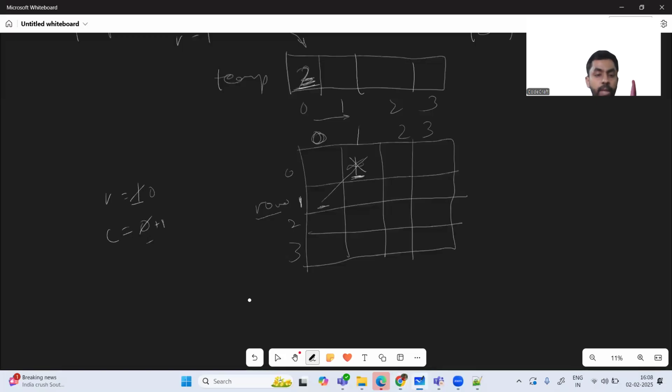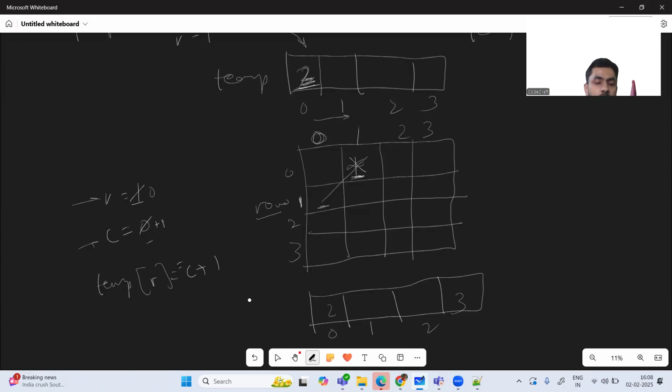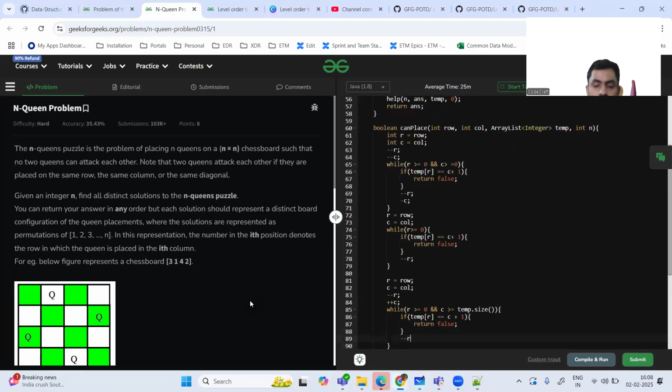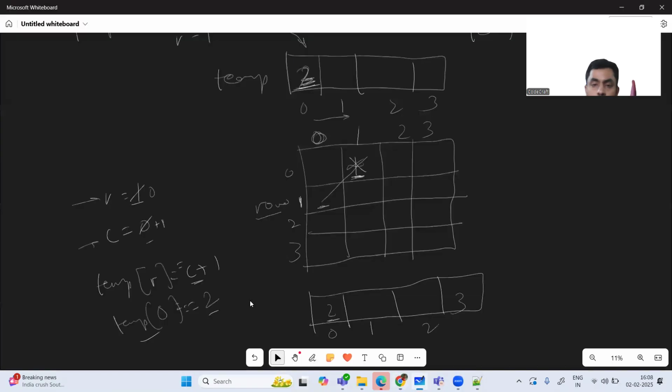Now again, why? For example, here R is 0 and C is 1. So what are we checking? Temp of R equal to C plus 1. At the 0th row, the queen is placed at 2. So R is 0, temp of 0 equal to C plus 1, which is 1 plus 1, 2. Is it equal to temp of 0? Yes, it is 2. That means we cannot place a queen here. So we're going to return false, and otherwise decrement R and increment the column, since we want to go diagonally right up.